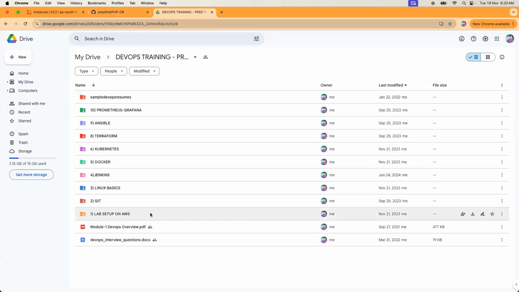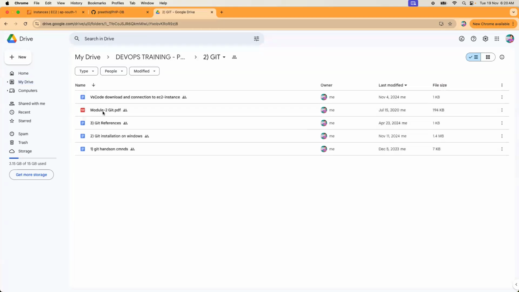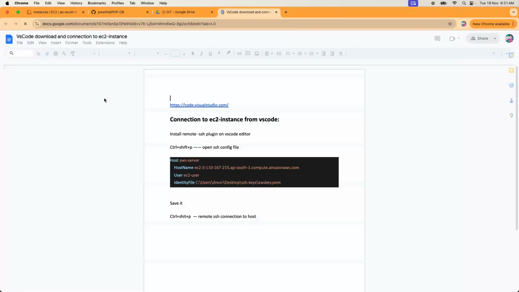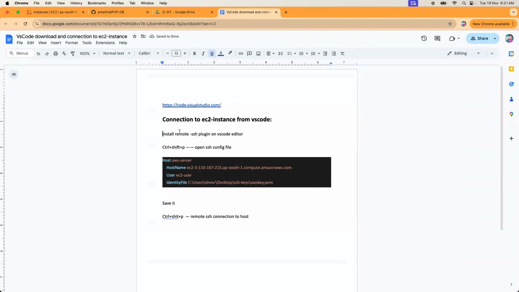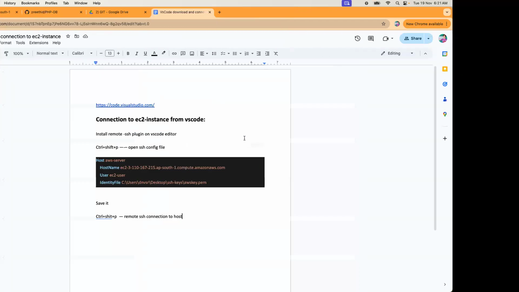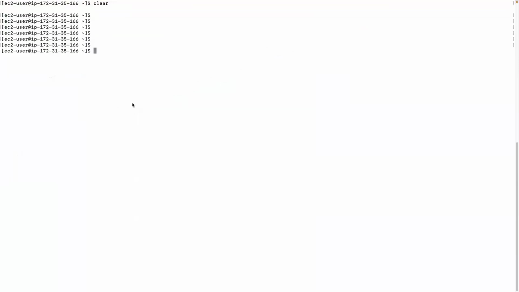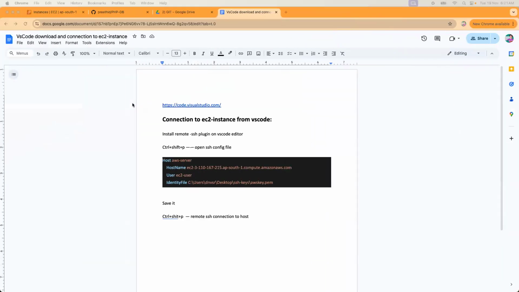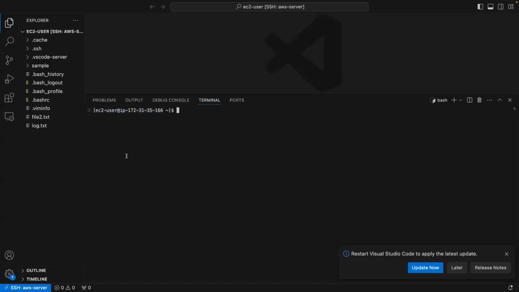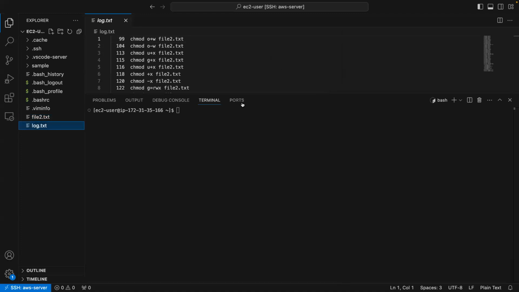And here you can see these steps are also available in the Git page for VS Code download and connection to EC2. You have this: Control Shift P, open configuration. This is how you should save it, and remote connection to SSH. Again, I am repeating to avoid any confusion. It's the same as connecting from this terminal or your Git Bash, which will have only CLI. But now I'm going to create some script files to make this easy for me. I'm using VS Code editor. See, these are the log files we just created.